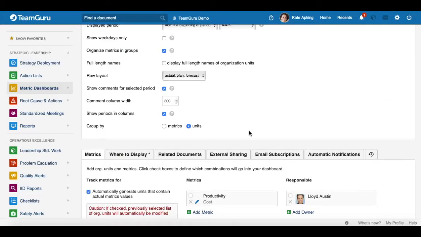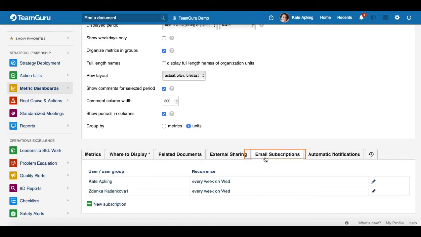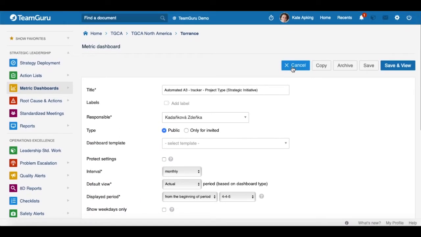And you might want to even consider to subscribe to receive automatic email notifications at a certain time period with this PDF file attachment. And that's pretty much it.